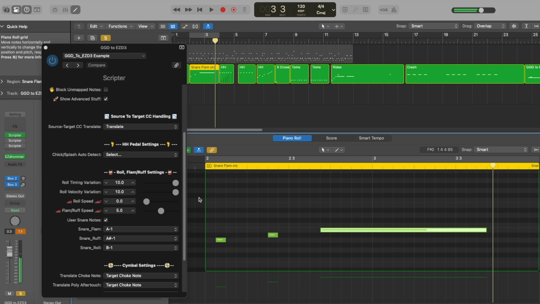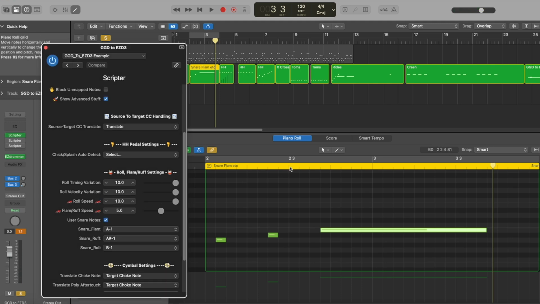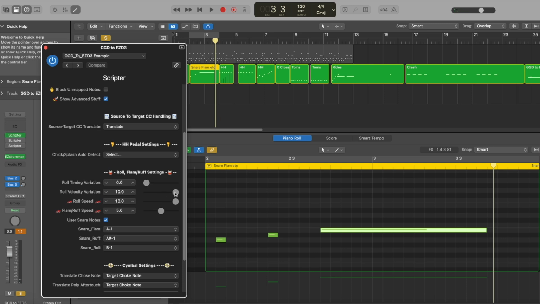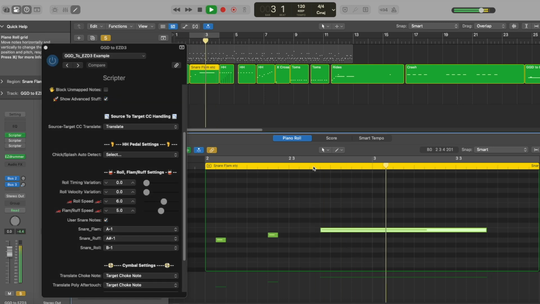So a lot of variation there, both in timing and velocity. If we set the speed way up, that's that kind of sound. If we set the timing and velocity variation way down, let's put this back in the middle. That's just a very boring roll kind of sound without any humanness to it.